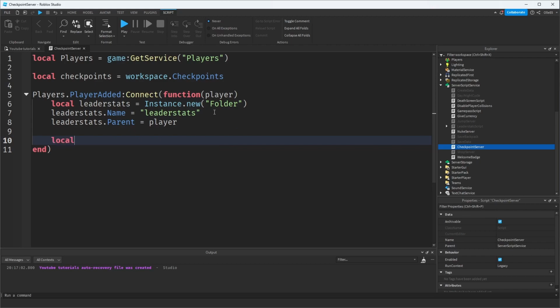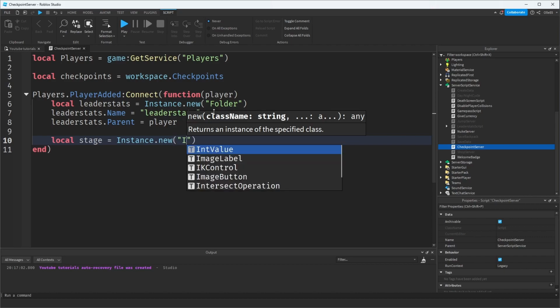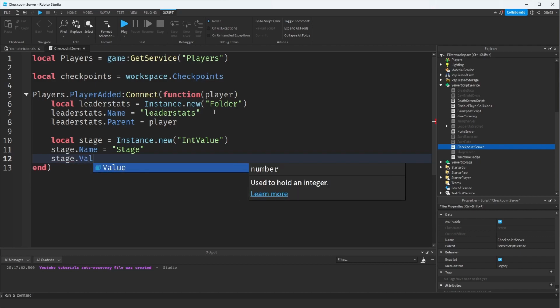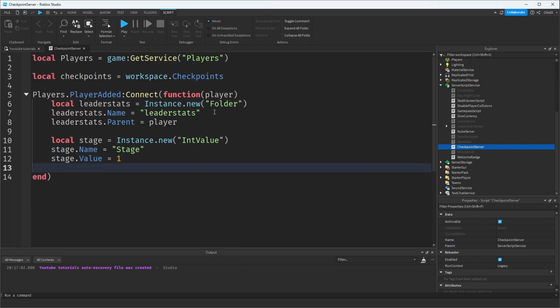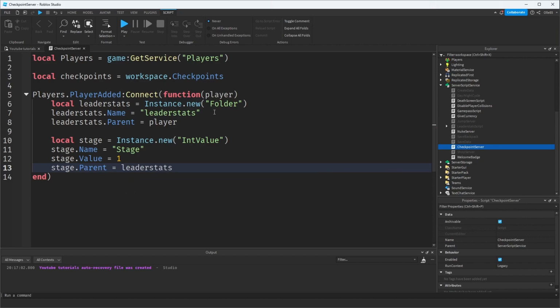Then after that, local stage equals Instance.new("IntValue"), stage.Name equals "Stage", then stage.Value equals 1, because we want it to be set as 1 by default. So we spawn at stage 1, not trying to spawn at stage 0, which doesn't exist. Then stage.Parent equals leaderstats.